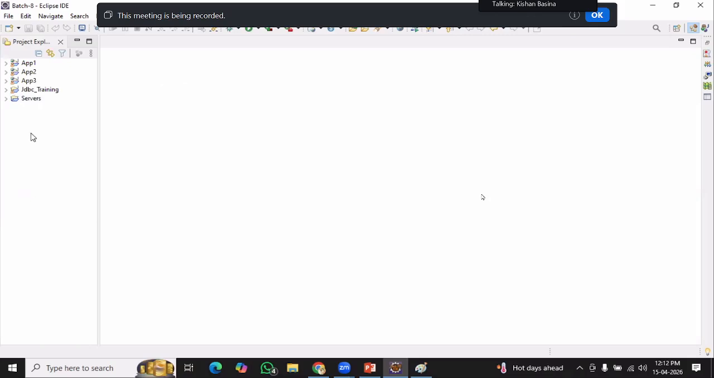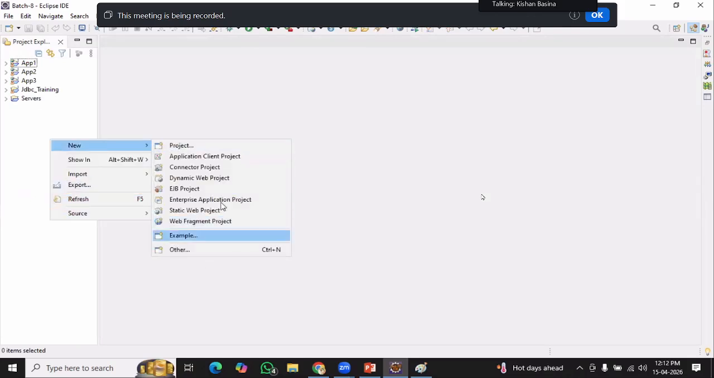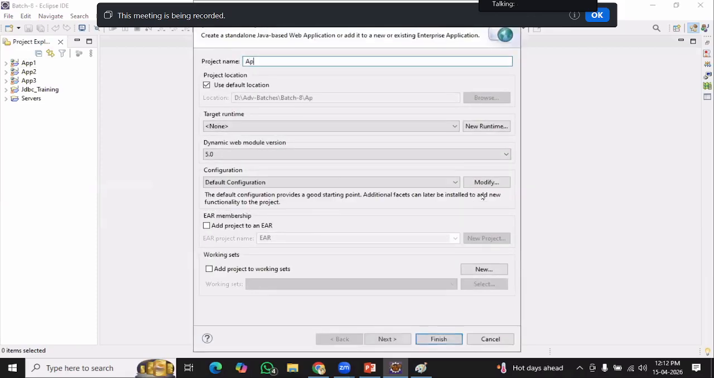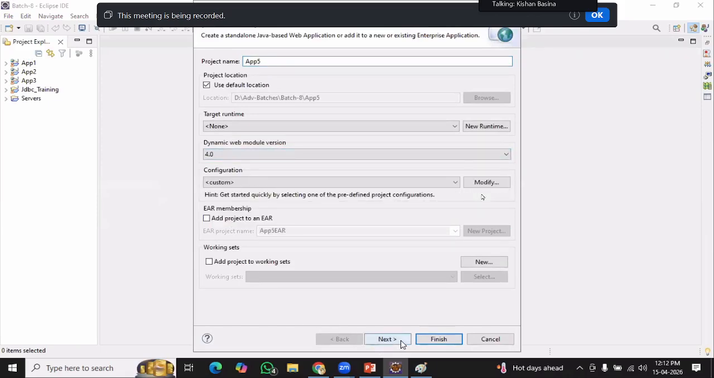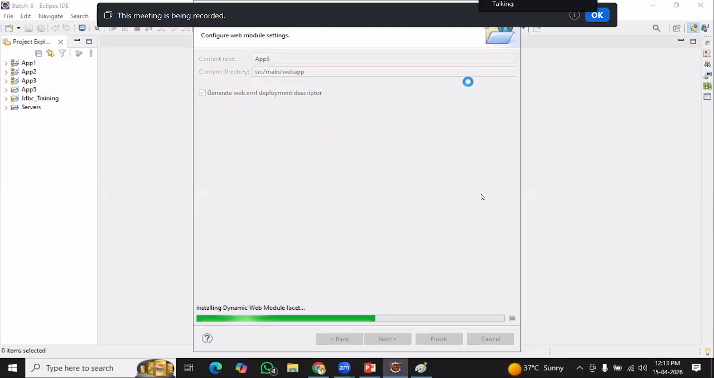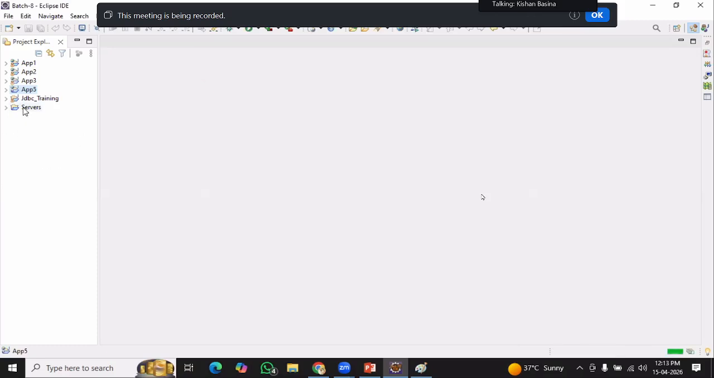So already application 4 is done for you. Let's try to create app 5. Right click, go to new, select dynamic web project, app 5, dynamic web module version 4.0. Give a click on next. Next, make sure to select generate web.xml. You know the process. Generate web.xml.